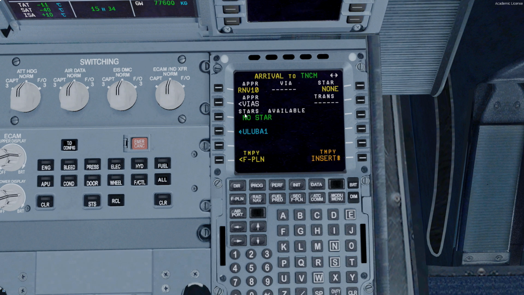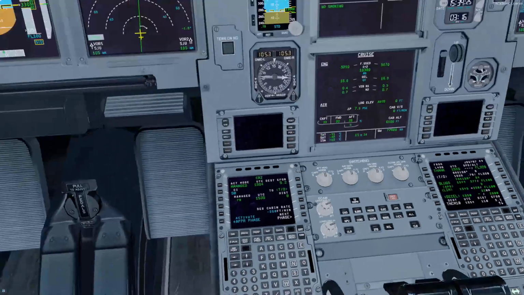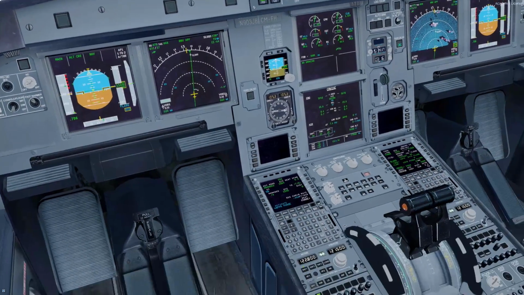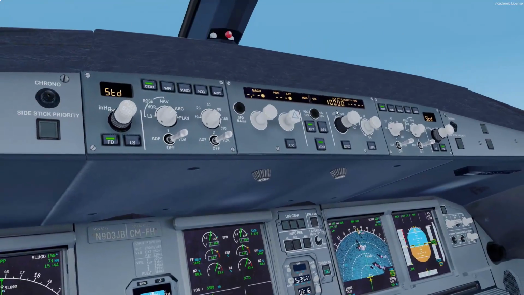But within the RNAV 10, we're not doing a STAR today. But if you were doing a STAR, you'll select it here. And also if you were doing an approach, or via an approach, you set it here, which we're doing now, which is via Sluggo. So we insert that, just overwrite the old one, and there you go, that's our approach done.